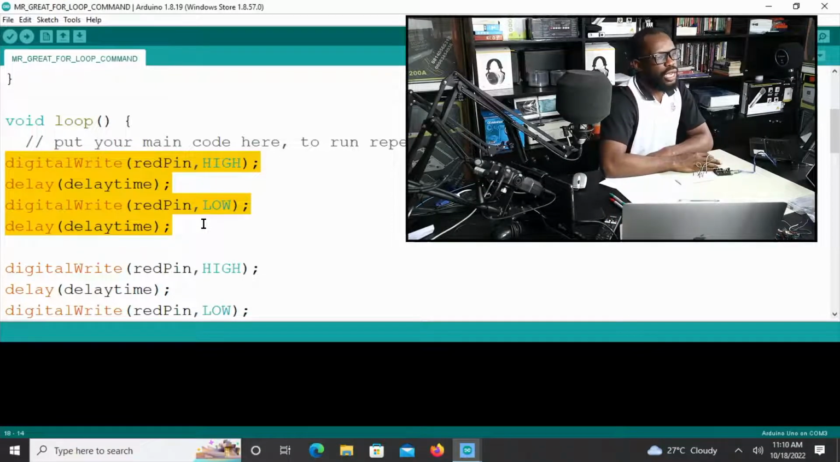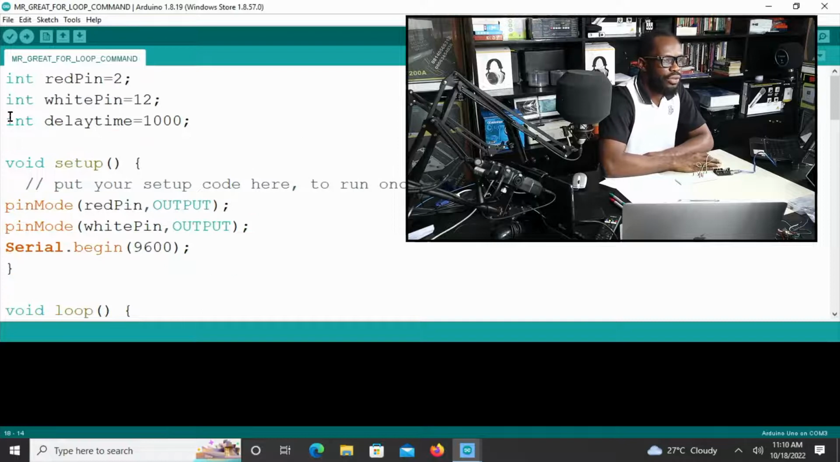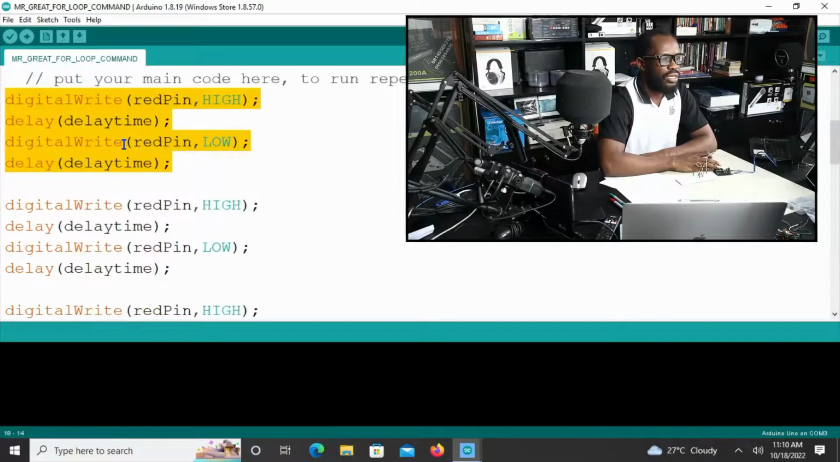So digital write red pin high, put a delay time. I use delay time as my variable here. You have your delay time as what? 1000 milliseconds. Delay understands timing in milliseconds, not in seconds. Then digital write red pin low, and you have a delay time of 1 second, which is 1000 milliseconds.